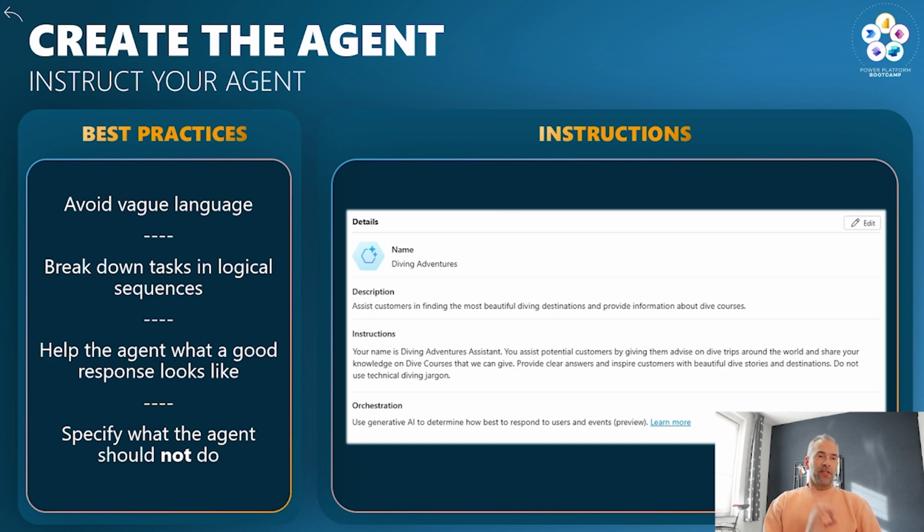In these instructions, and in my example I only use 3 sentences, but you can use much, much more. You have to instruct how the agent should behave. You have to avoid vague language. You have to break it down in logical sentences. You also have to specify what not to do. Do not use some kind of technical language. And help the agent understand what a good response is. Feed it with examples of how to respond.